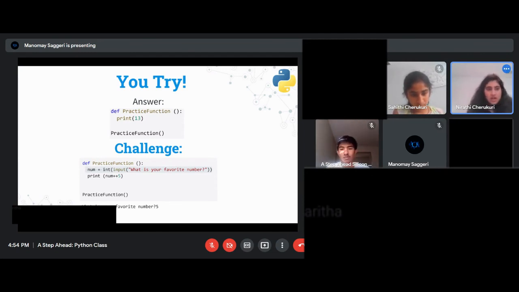And for the challenge, as you can see here, we take an input from the user asking them what their favorite number is, and then we just print that number plus 5. And so that's the function for the challenge.